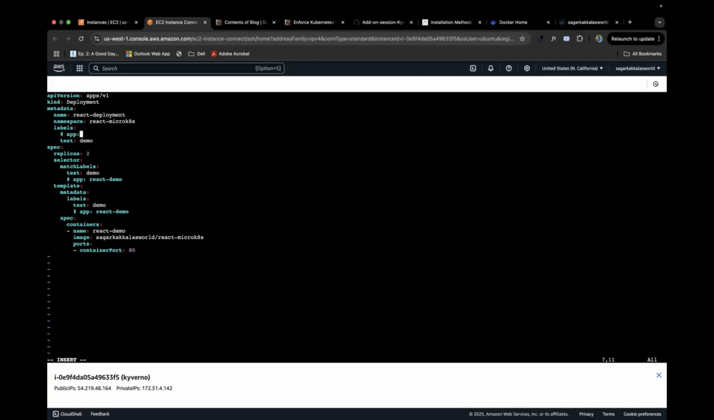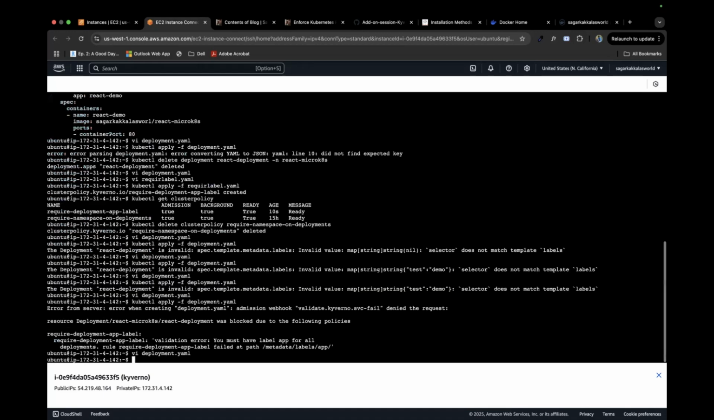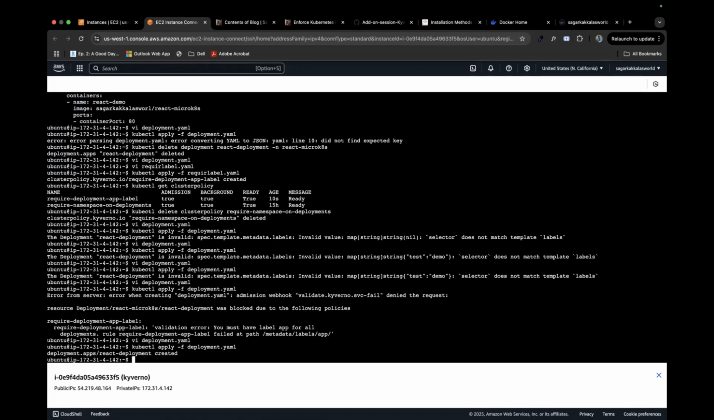Okay, my bad. Let me remove this. I'm just playing with this manifest file. So now, because it has label app, let's say, now if I give this, the deployment is created, as you could see.